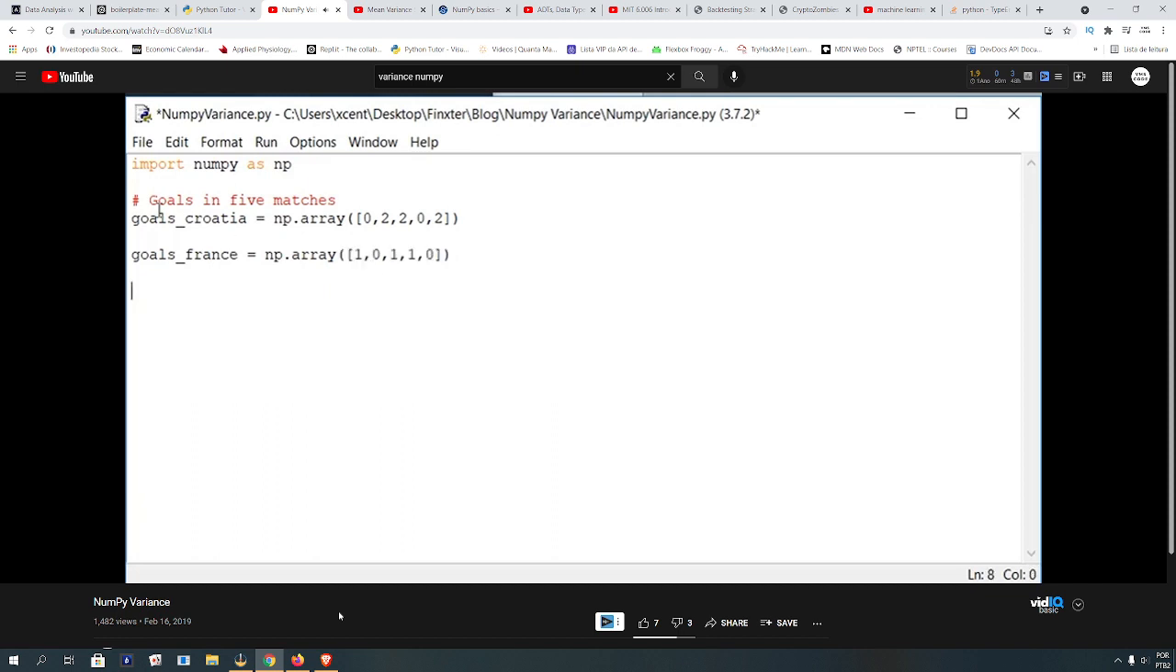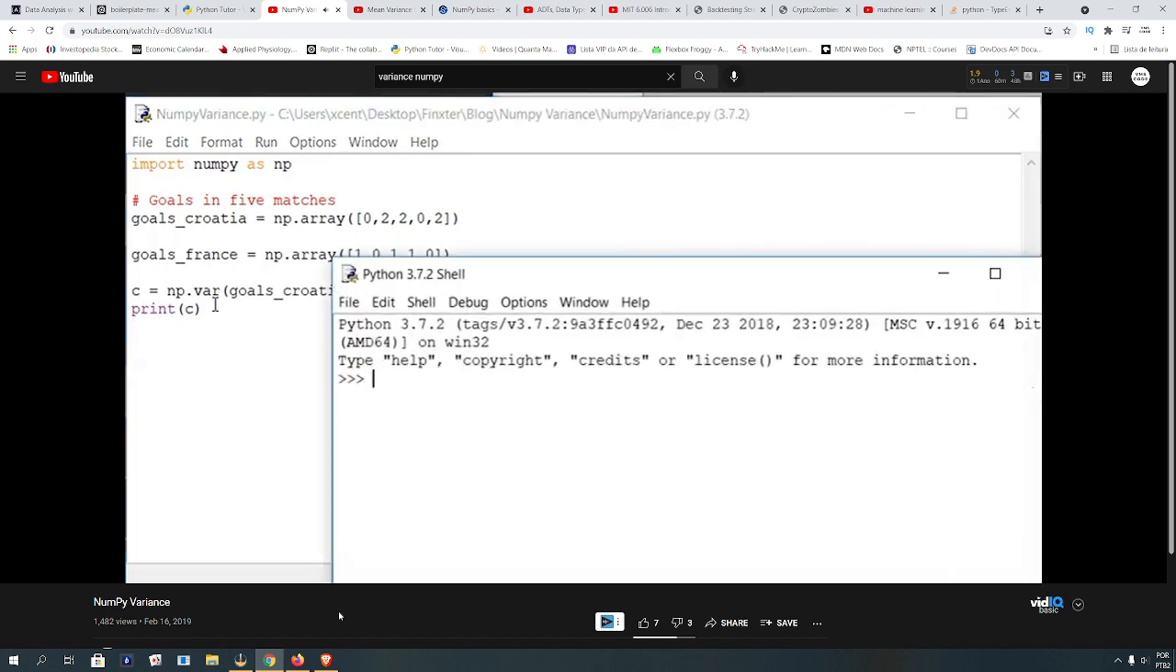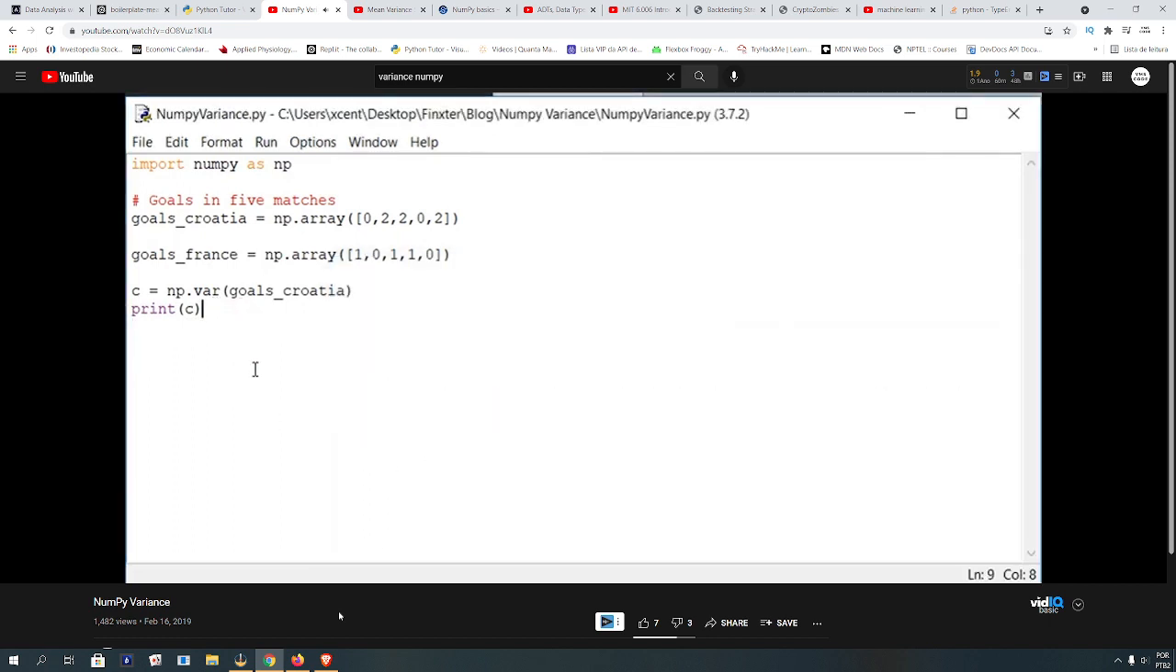Okay, now we have the two NumPy arrays, goals France and goals Croatia, and we want to calculate the variance. So suppose in C we store the variance of goals Croatia. Now we can print the output of C, and you can see the variance is 0.96. Basically the variance is the squared standard deviation.